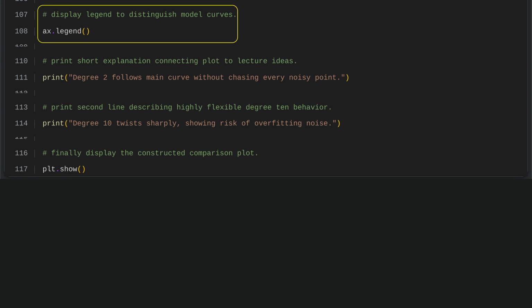The code uses the legend feature from the plotting library to add a legend to the graph. This legend labels each model curve by its polynomial degree. As a result, you can easily see which curve corresponds to which degree. This makes the plot clearer, more informative, and easier to interpret.